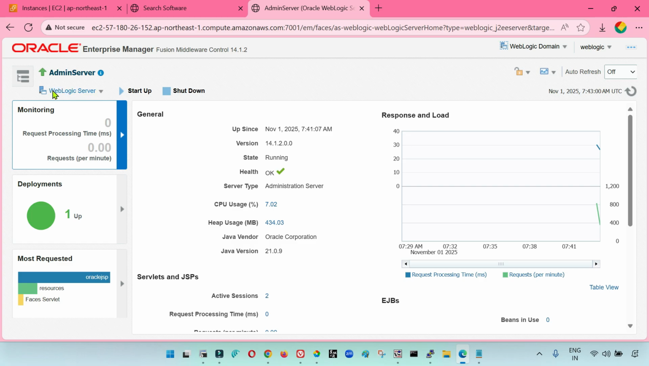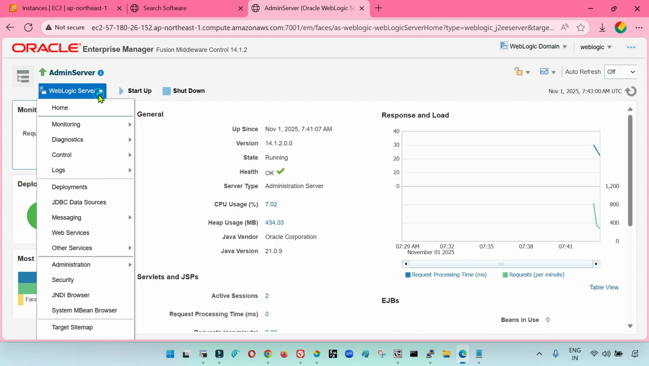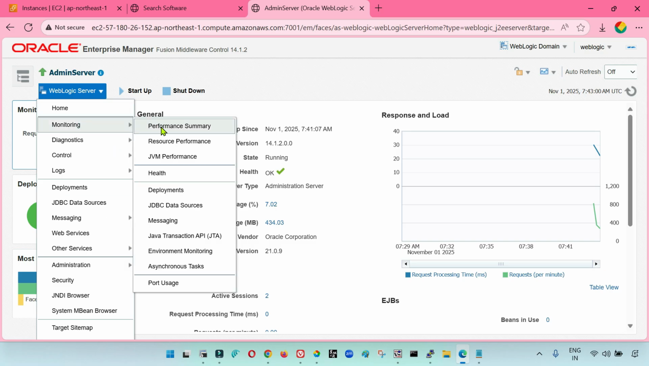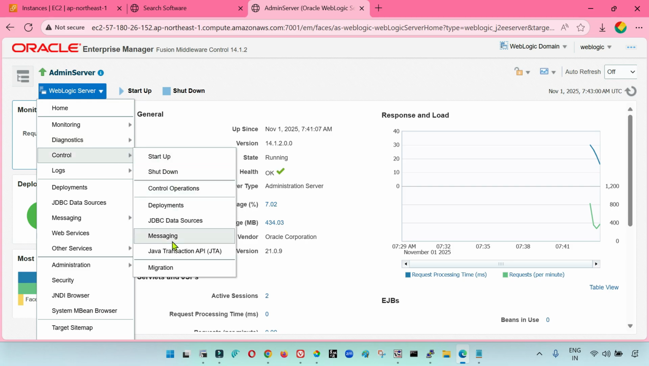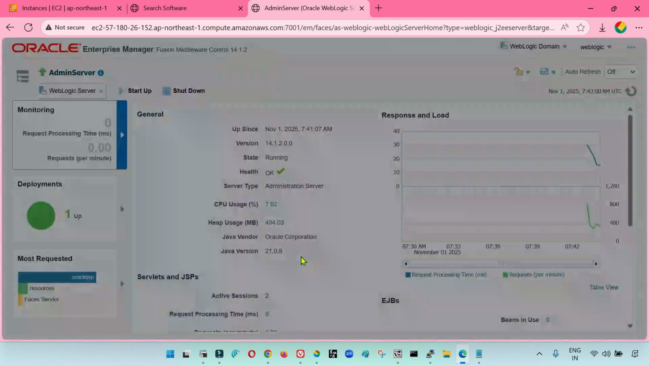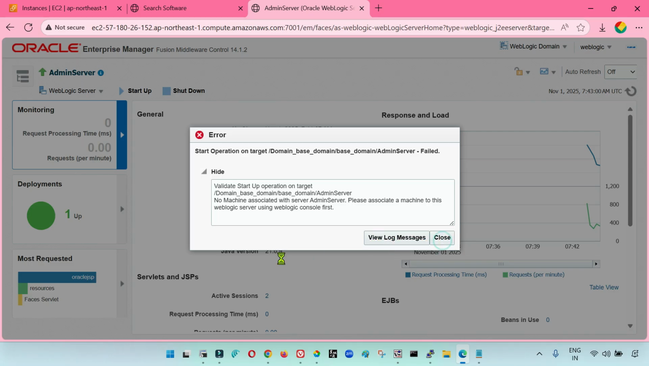Now apart from that, if we click on this drop down menu, here you will see almost the same options just like we get on the traditional admin console, right? You can click on monitoring, and here you will see multiple options like performance summary, resource performance, JVM performance, health, deployment, JDBC data source, messaging. So these are the multiple things that you can monitor from the EM console. Inside the diagnostics, you will see the support workbench and on demand dump, where you can enable a few options for advanced troubleshooting. Inside the control, you will get the options to start and stop your services. Like if I click on startup, you will get an error because this is already running.